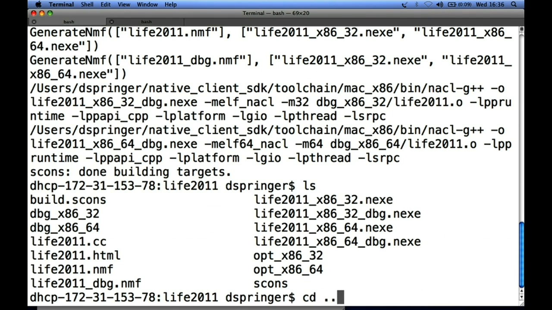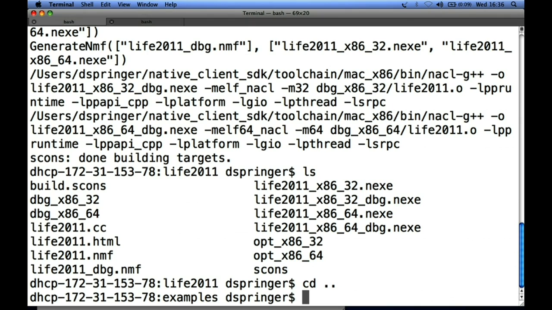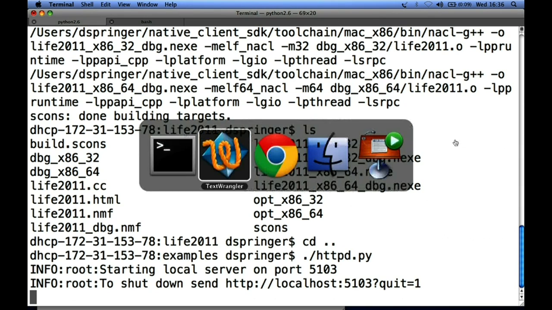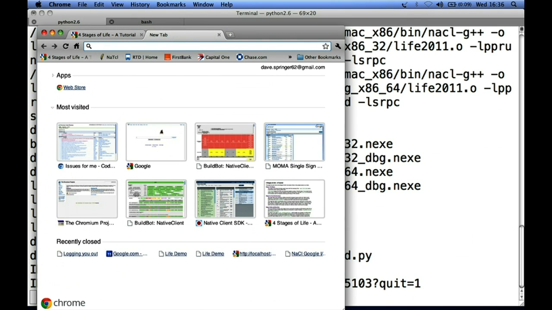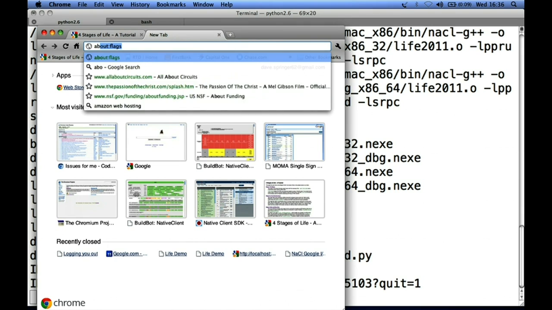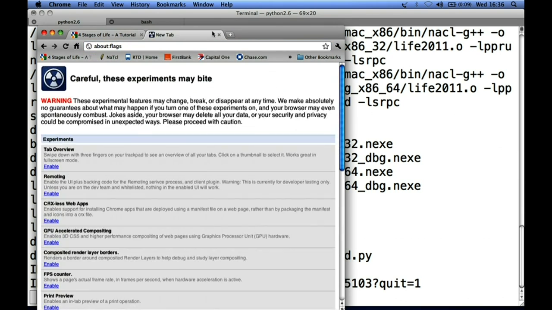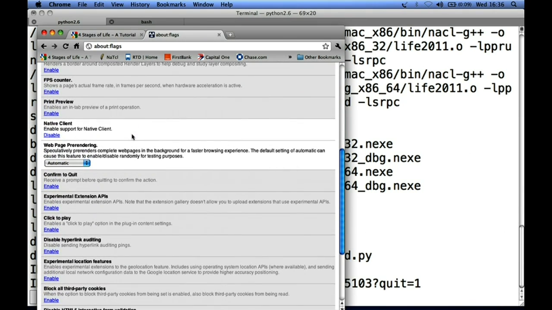So what I'll do is run a simple local Python HTTP server, and we'll see what that website does right now. So if I run that, and then whip over to Chrome. This is, by the way, Chrome M11 stable, and native client is behind a flag. So we can go into about flags and see that native client is here. So it's something you have to actively enable because it's still experimental.